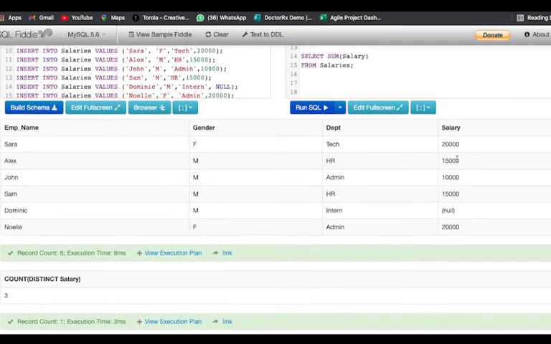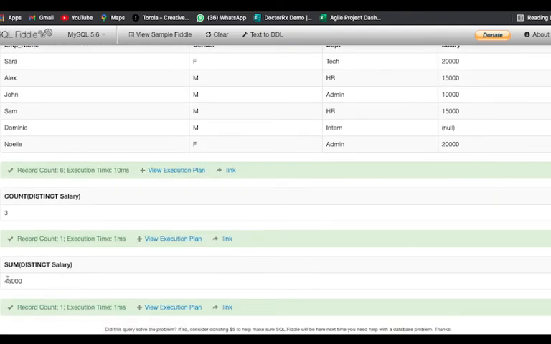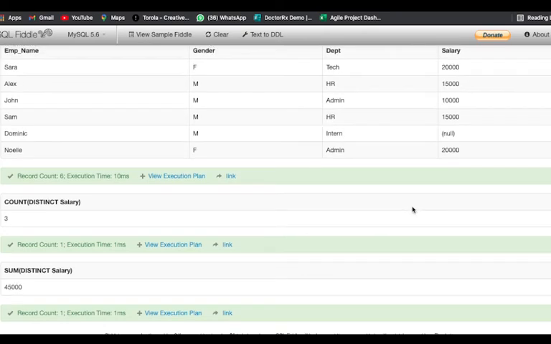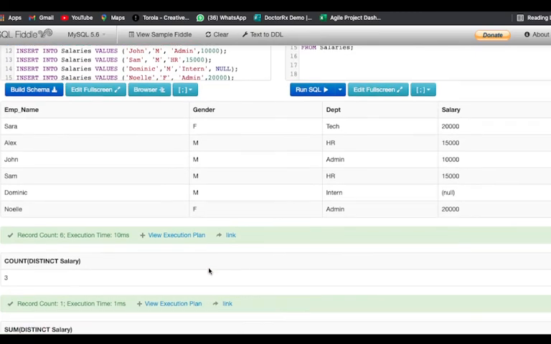Now here also, if you want to find distinct non-null values, you can use the keyword distinct here and it will give you the non-null value sum. That is 45,000, and it has also excluded the values which are repeating, which are 20,000 and 15,000. These values are repeating, so the distinct keyword has excluded them, right?